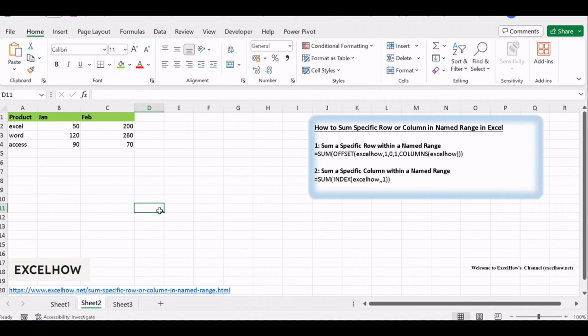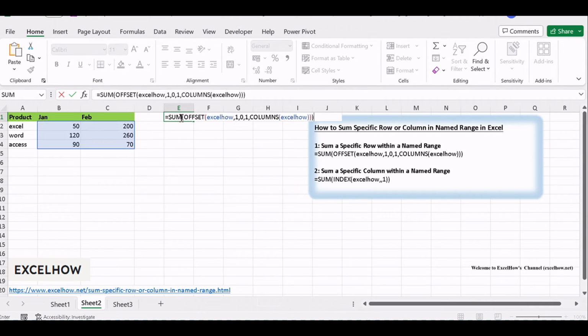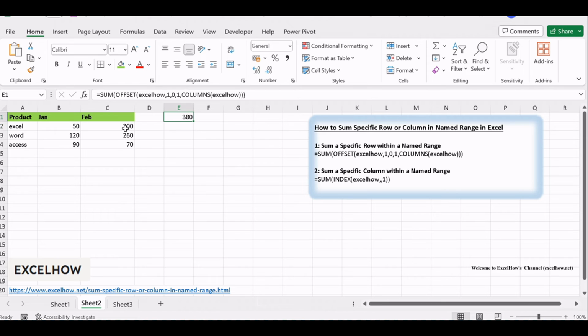select the cell where you want the sum result to appear. In that cell, use the sum function, followed by the named range and the row number that you want to sum. For example, the formula could be like this. Press the Enter key, and it will sum the second row in the Excel named range. If you want to sum the first row in the named range, Excel, you just need to change the number 1 to 0.